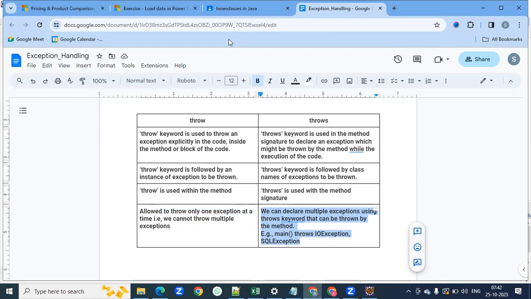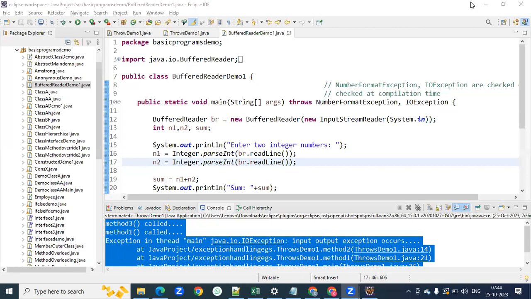These are some differences between throw and throws. Most important question in the interview, definitely you will get this question. Most of the time they'll ask about the throws keyword. With this, the exception handling topic is done.